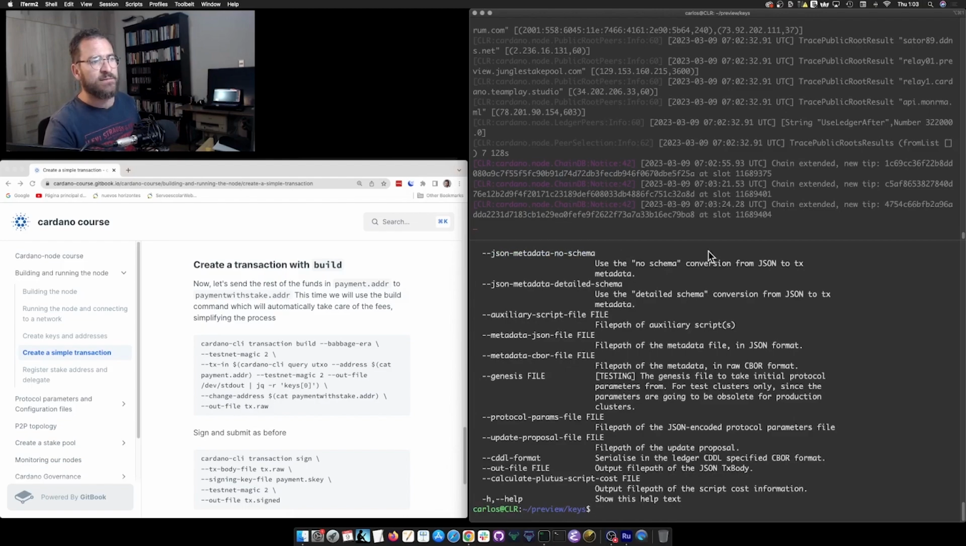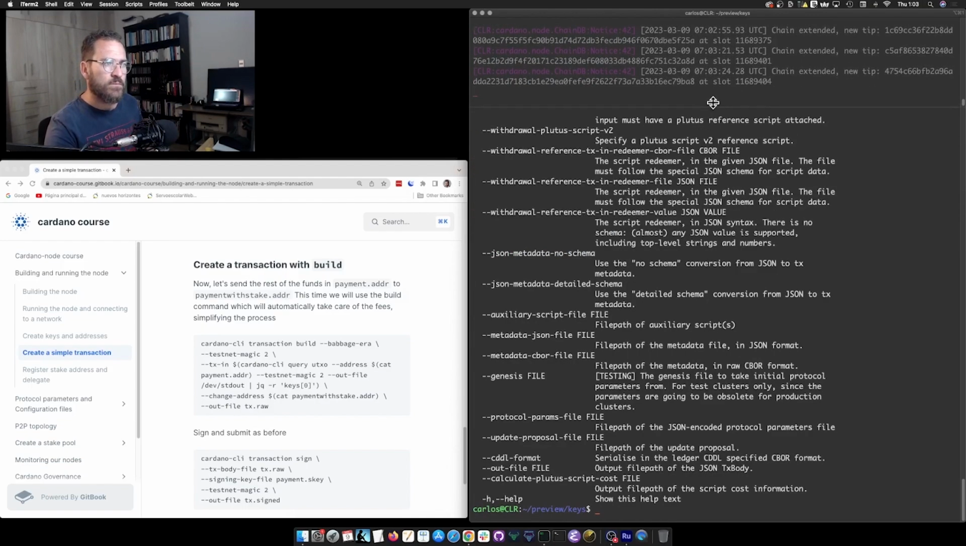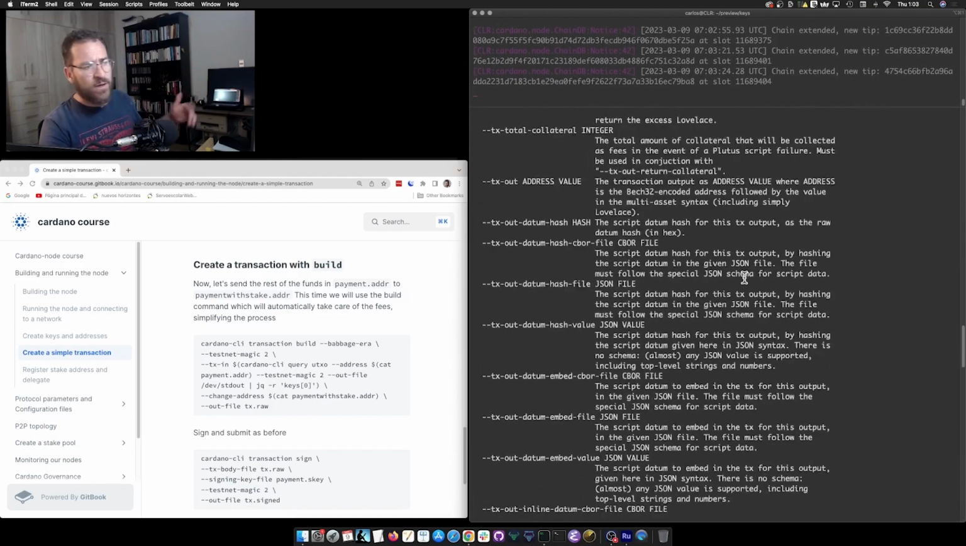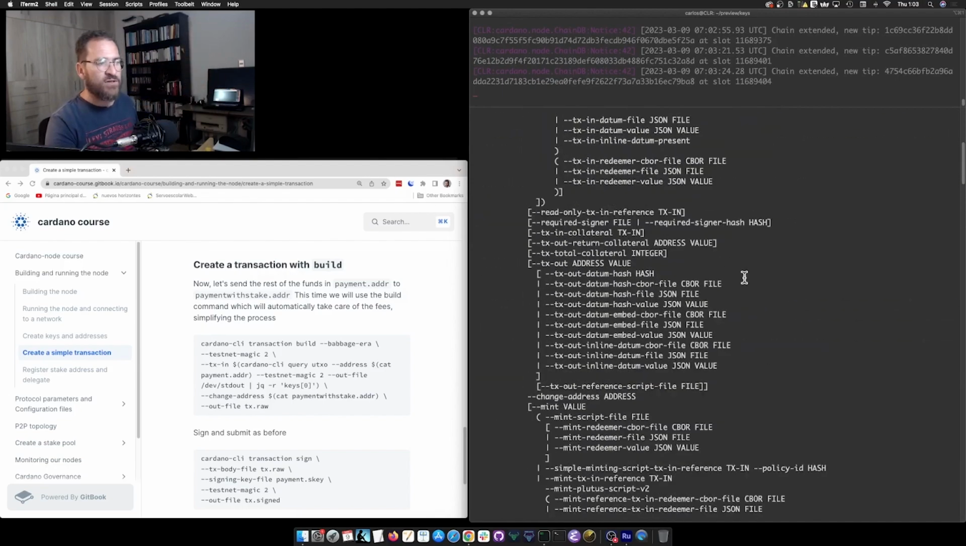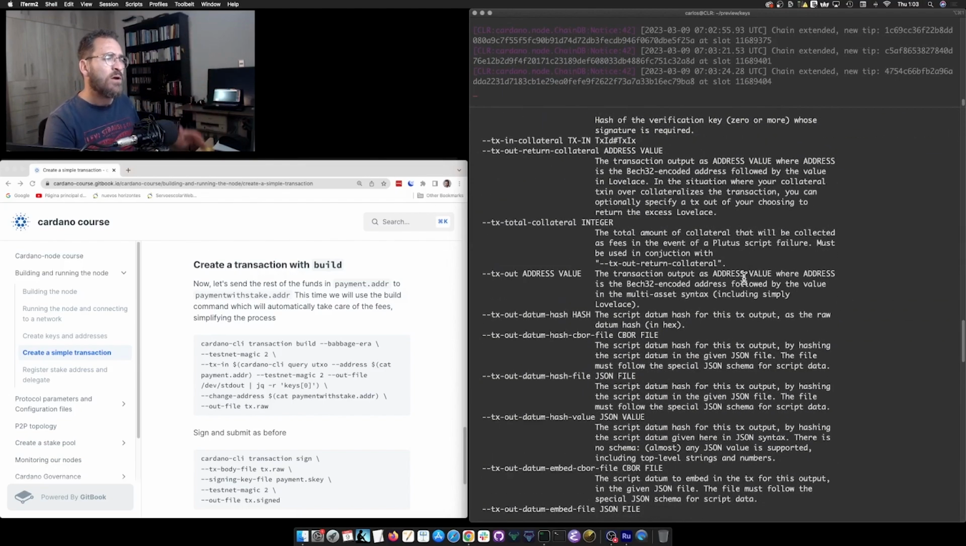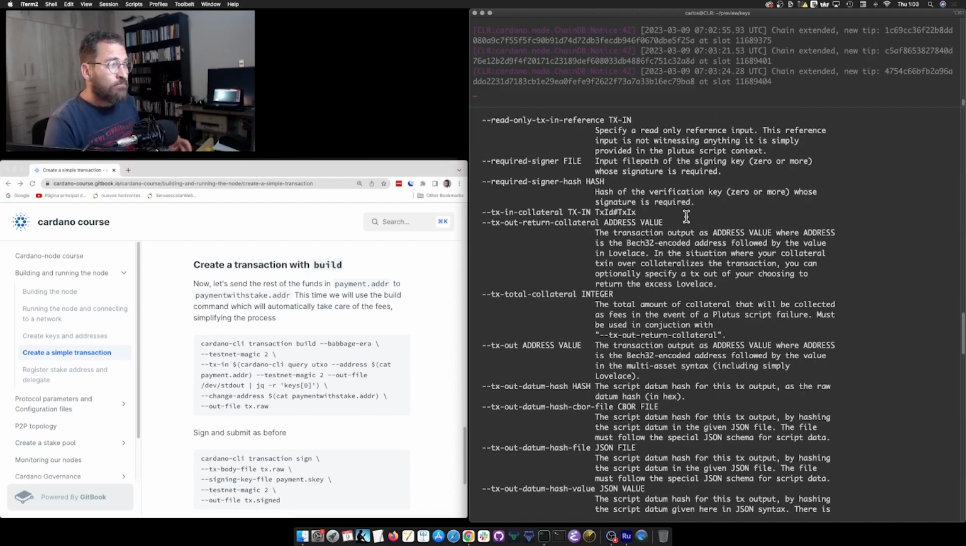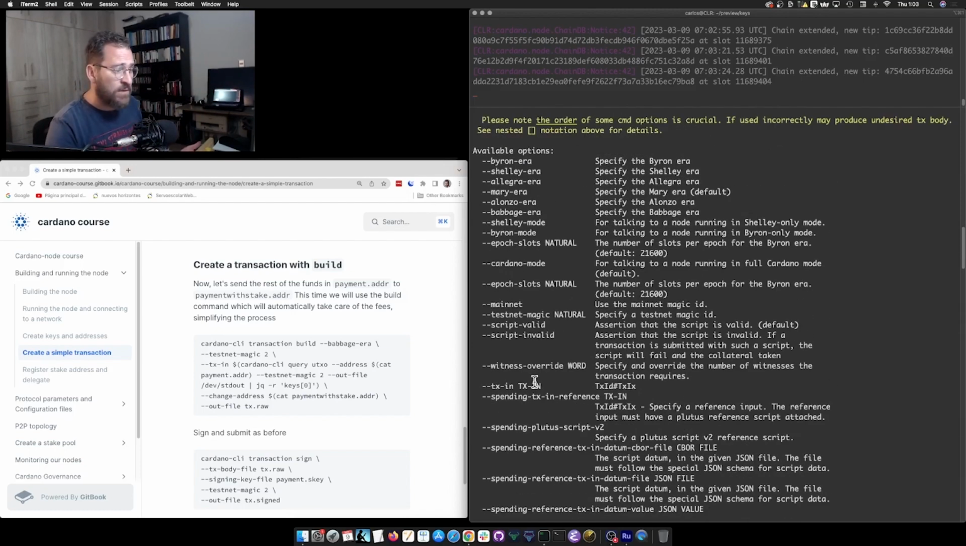And again, this is, let me just expand this a little bit. So again, there are a lot of options that we will later explore, but for now we are just creating a simple transaction. So we just want inputs, outputs, and that's it. No other stuff. So it will take transaction input.